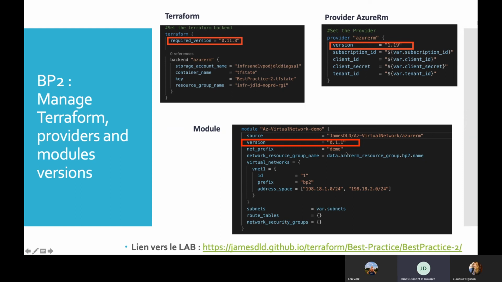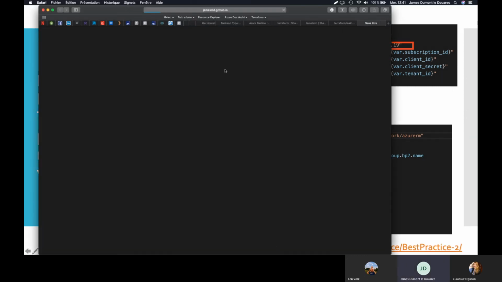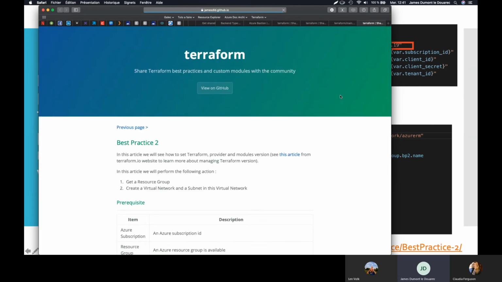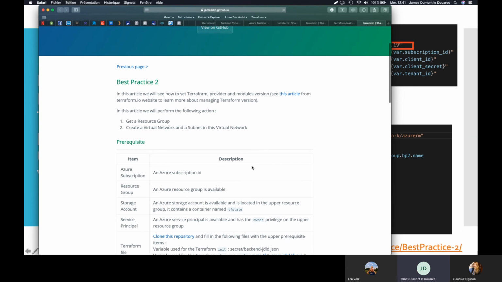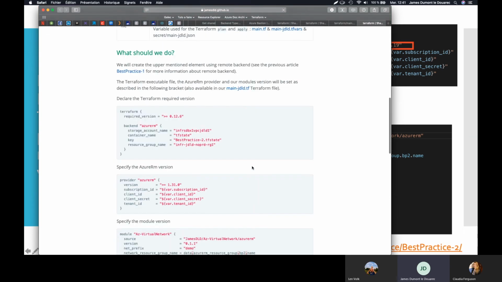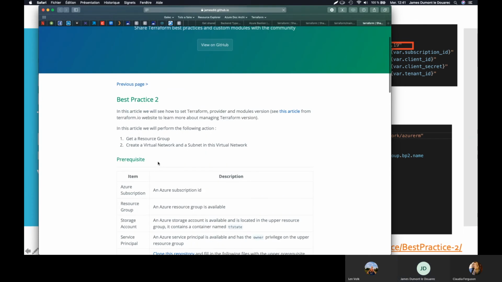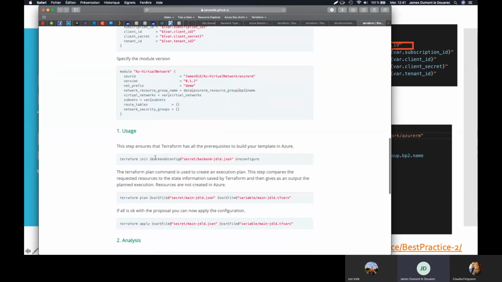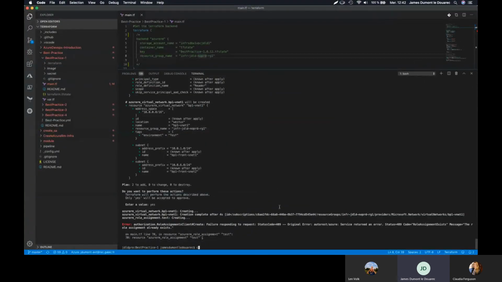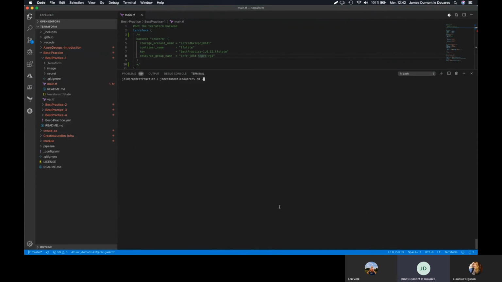And also when you use remote modules, you can also use tags. So it's really a best practice. If we want to do just a quick test of that, my point here is just to show you that there is a warning that we can see in best practice 2.